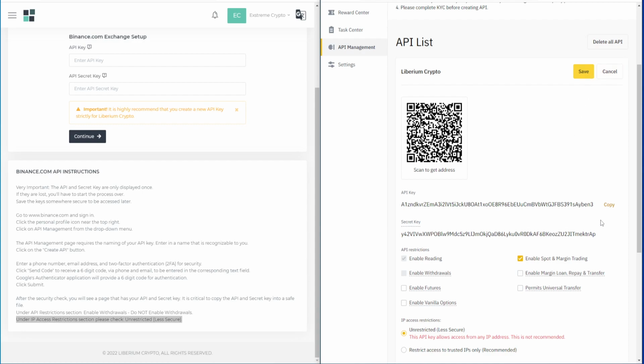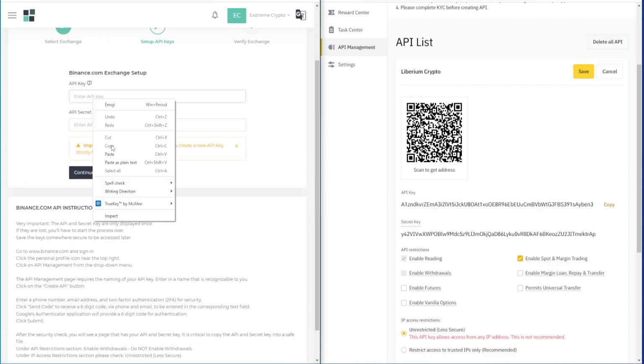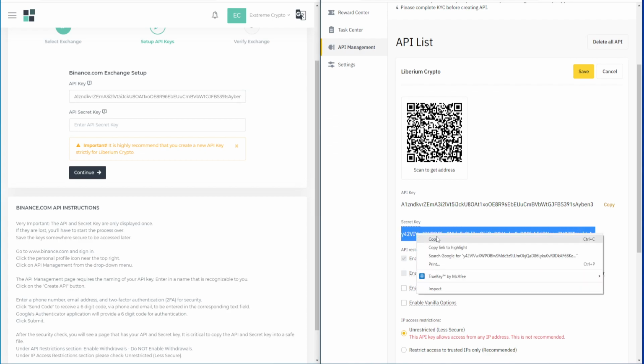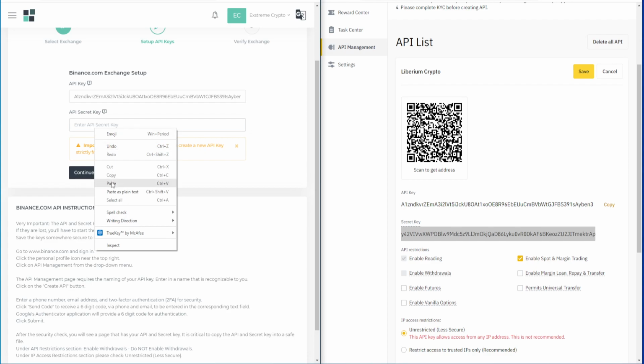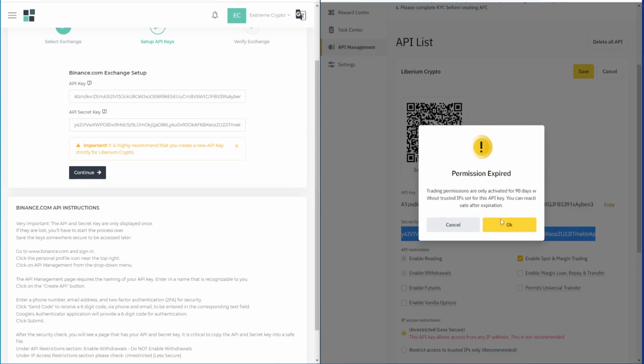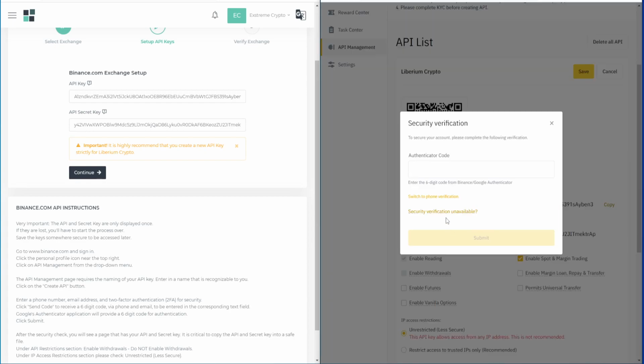Before saving it, we're copying our API keys and we paste it in. Then we copy our secret key and we paste it in. Before clicking continue on Liberium Crypto, save your keys first on Binance. This is a default pop-up that you'll always see. Press OK, and you need to put in your authenticator code yet again.